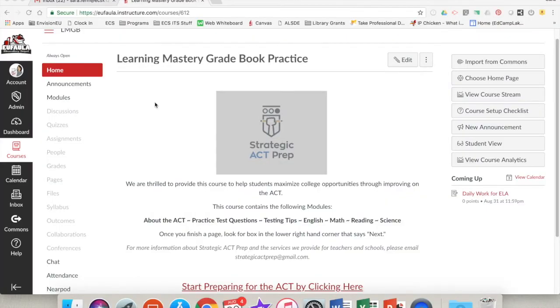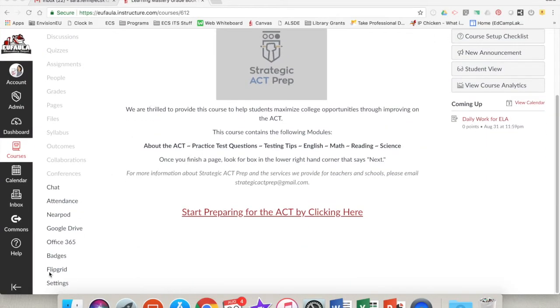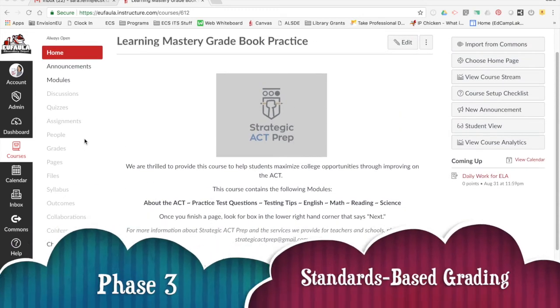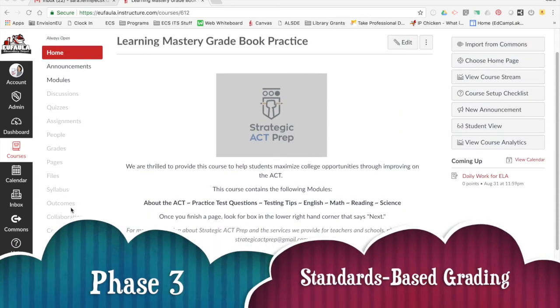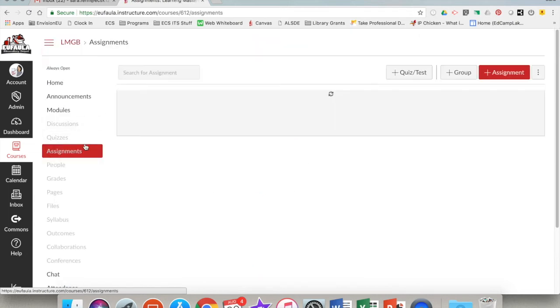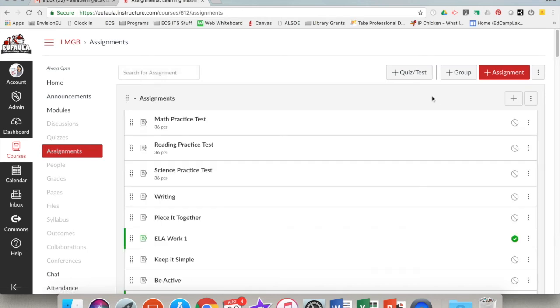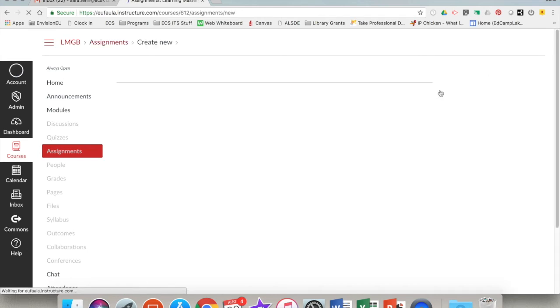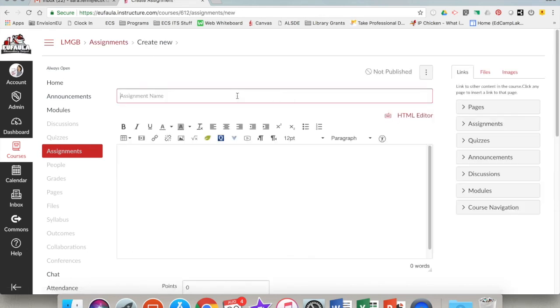Phase 1 was modifying the settings of our course. Phase 2 was bringing in the outcomes of our course. Phase 3 is going to involve actually applying those outcomes to a student product, such as an assignment or a quiz. So for today's example, let's pretend we are doing an assignment. So I click on assignments, and just as you normally would, I'm going to click on plus assignment, and I give my assignment a name.